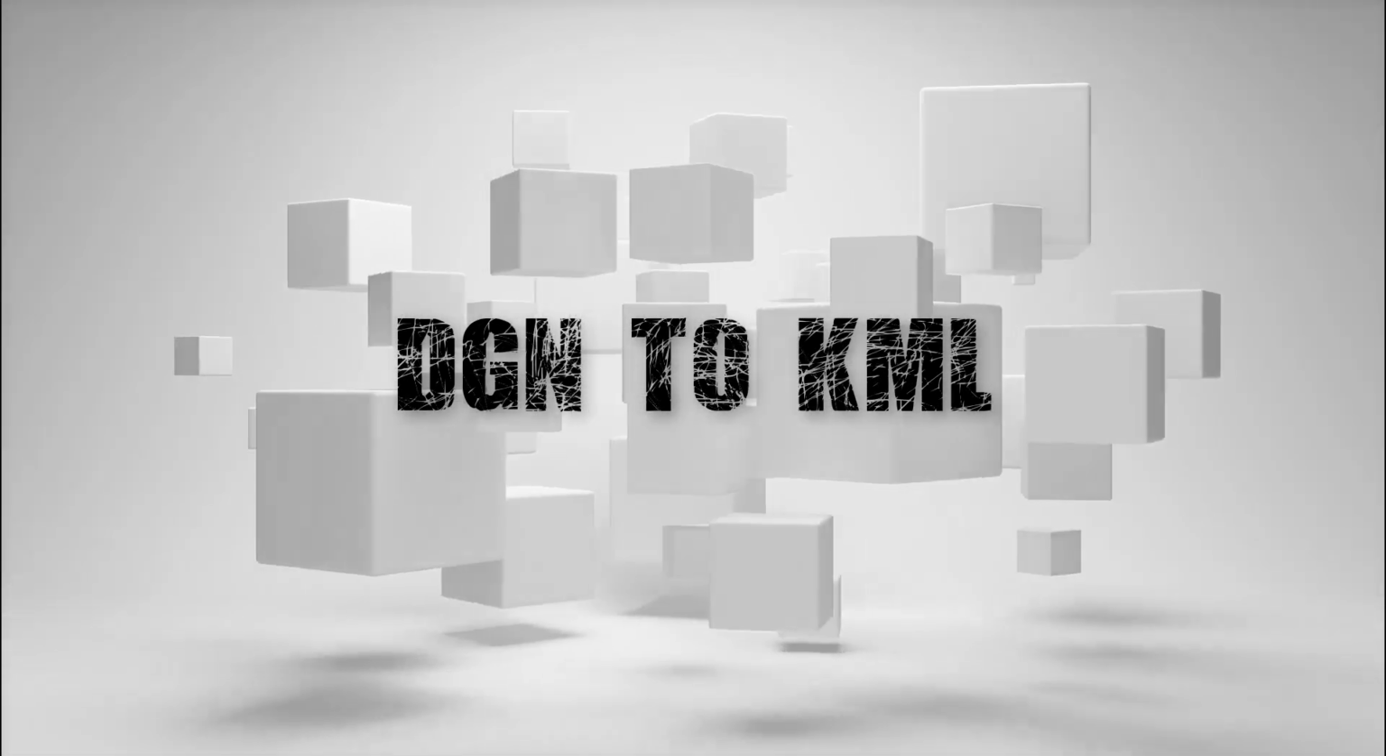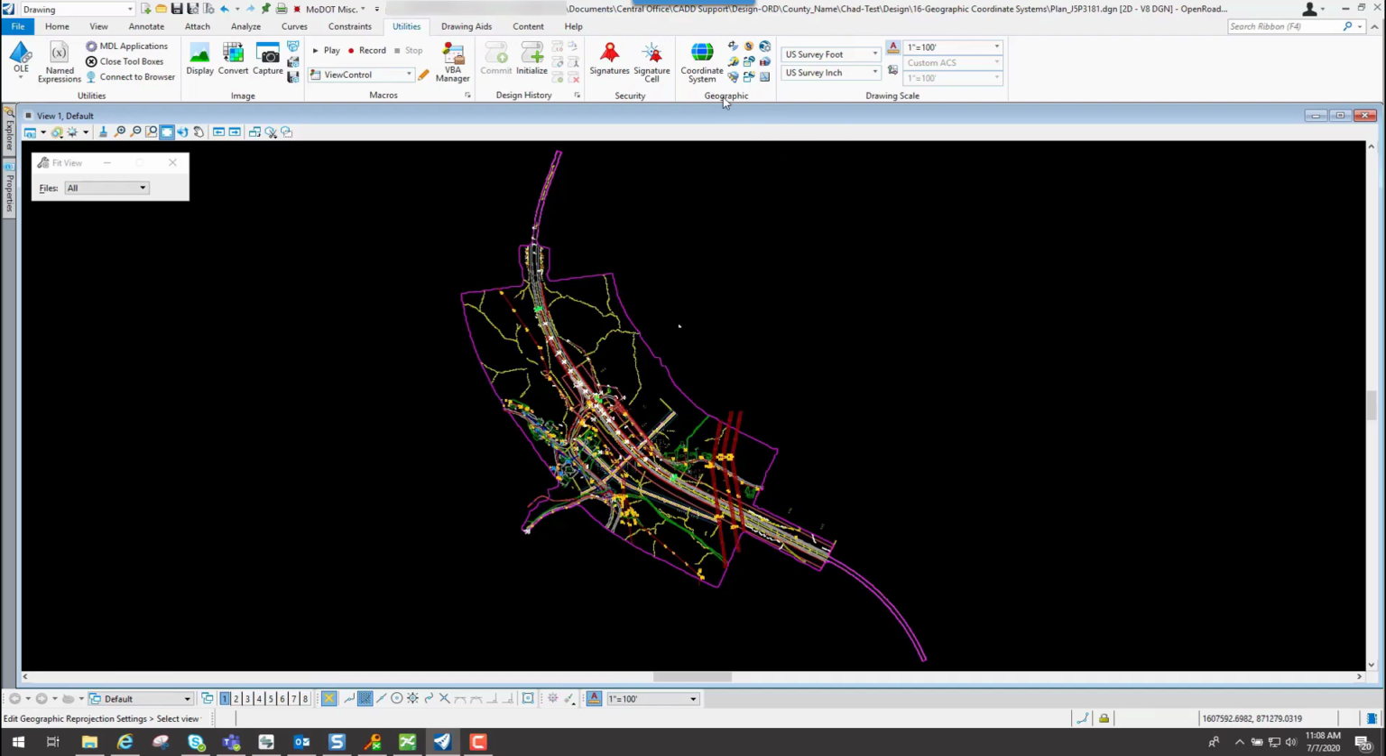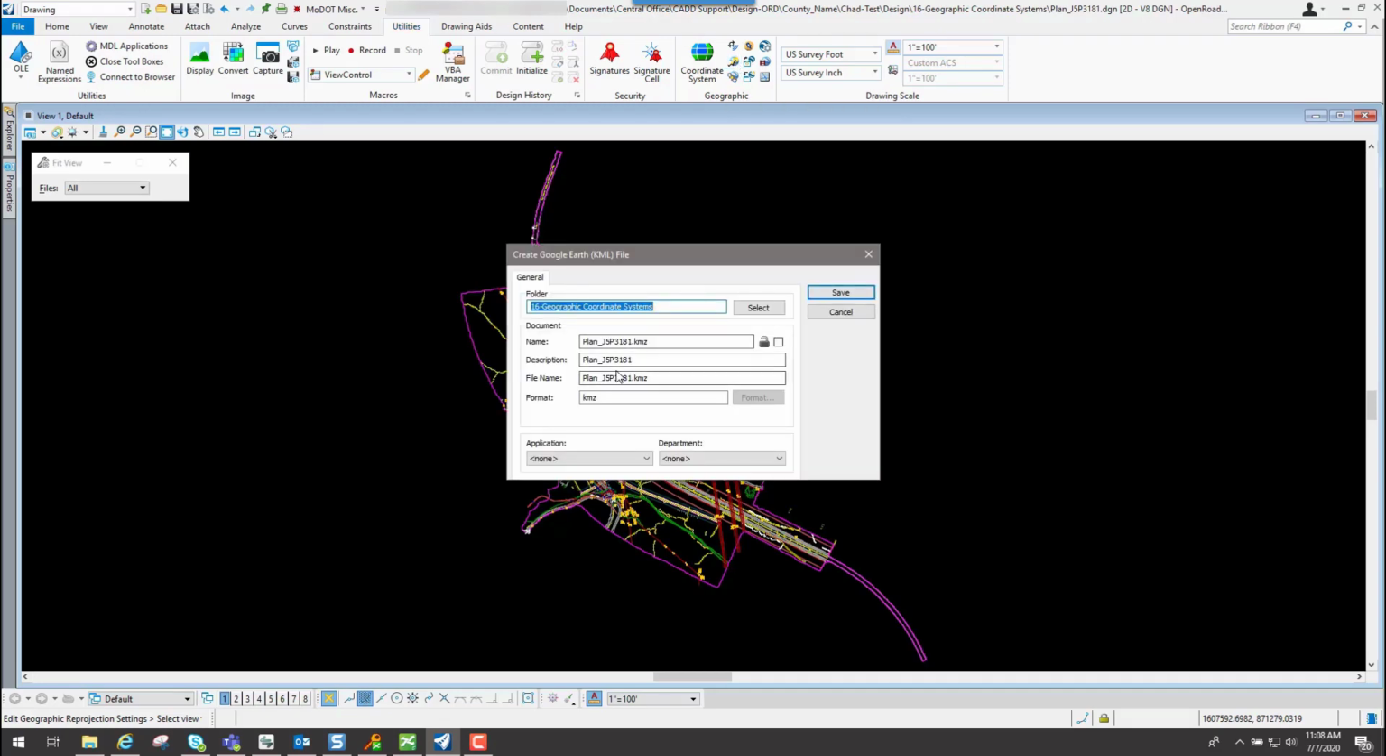In this video, we will talk about how to create a KML file from this MicroStation file. Once you have the coordinate system applied to the file, like what we have here, if we come up to our geographic tools, there's an option right here that says Export Google Earth File. We'll select it.